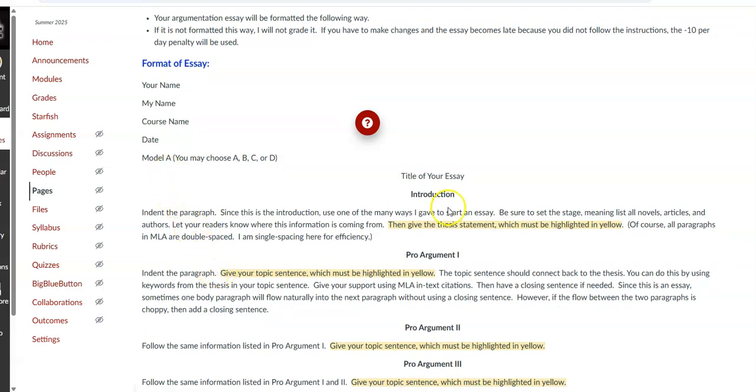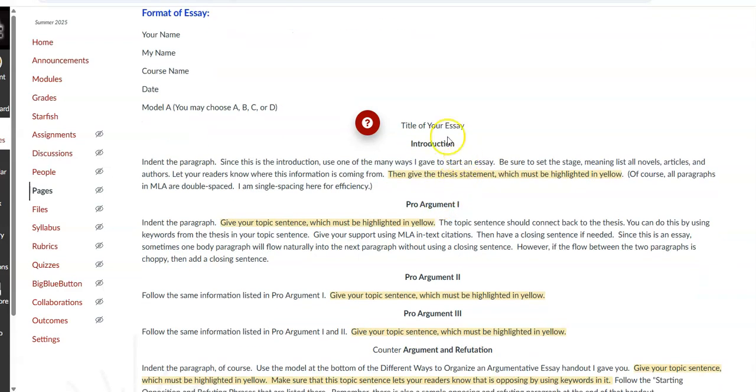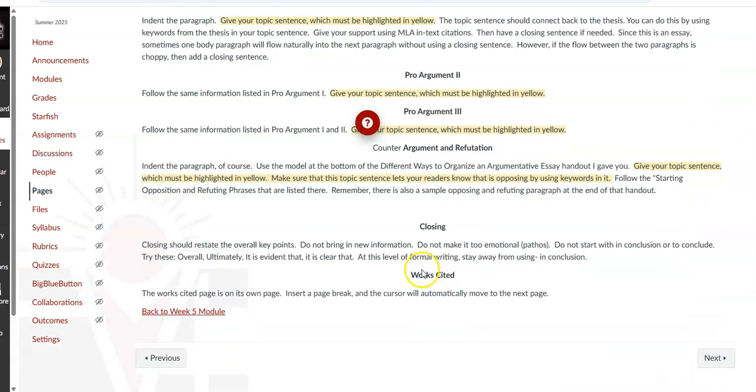So again, Model A: title, introduction with thesis. We know the thesis goes in the intro. Then argument 1, 2, 3. Here we're going to counter-argument and refute. And this counter-argument and refutation is going to look a little different than most essays. You're going to put 1, 2, 3, 4 in each section: the topic sentence, the opposing, the refuting, the closing, and then go to your closing sentence. Again, if you want to add another counter-argument and refutation, put a 1 here, and then below here put a 2.